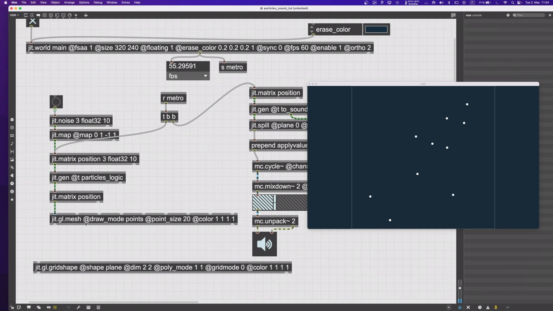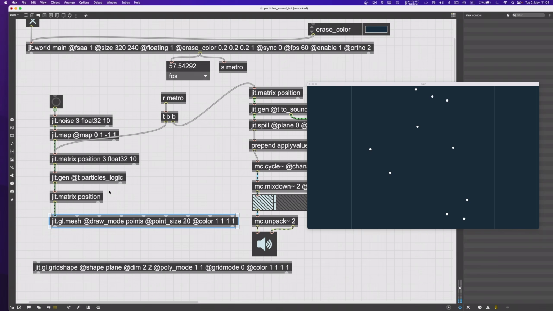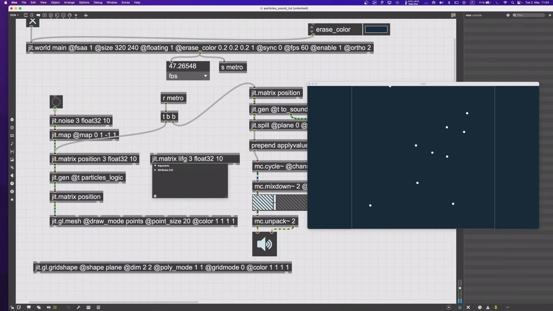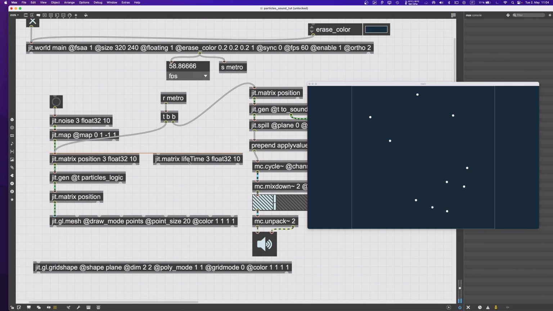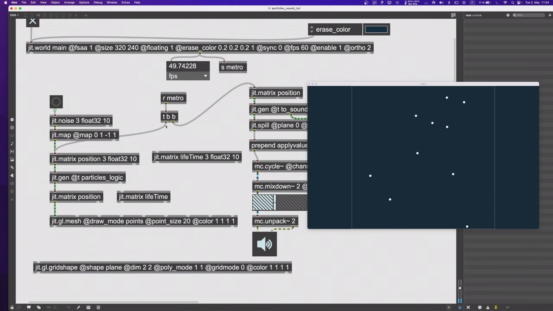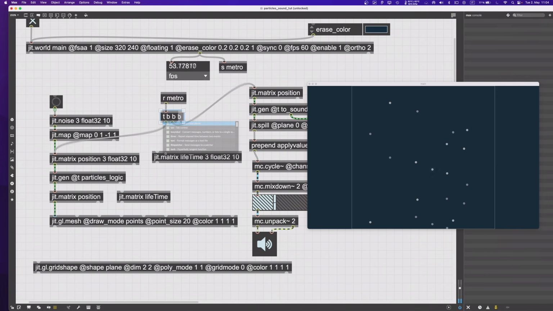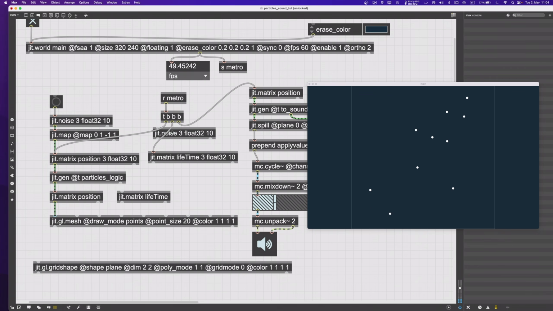So what we need to do for that is to have a lifetime. So we need to create a new matrix which will represent the lifetime of our particles, and we need to copy it for the feedback loop system, and then inside we need to bang it as well. So each frame we want to bang this lifetime, and we want to give it an initial value of just a random value as well, between 0 and 1 is okay. So let's connect this here.